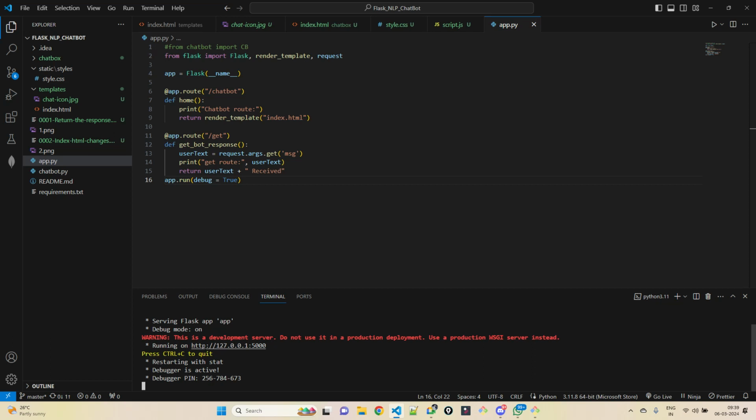Okay, so the backend is started. Now it is running on port number 5000. In the backend, what is happening is, you see, I have this route, right? So http://localhost:5000/chatbot. If I type that now, this function will be called. This home function will be called.